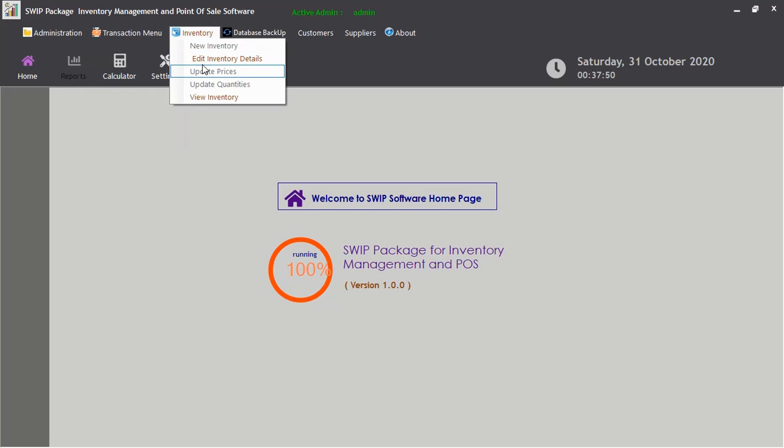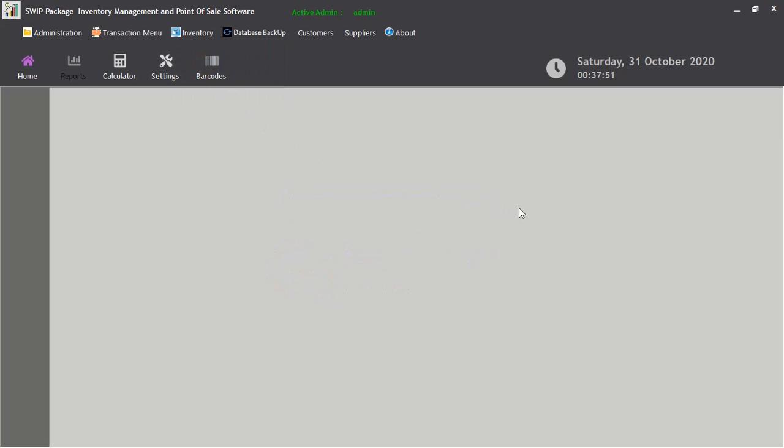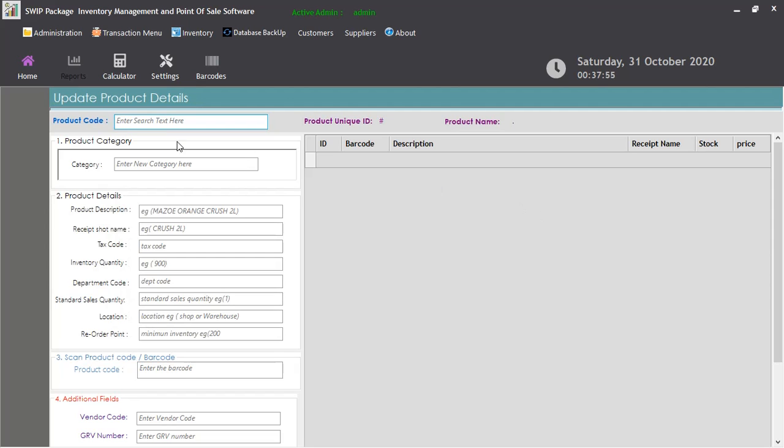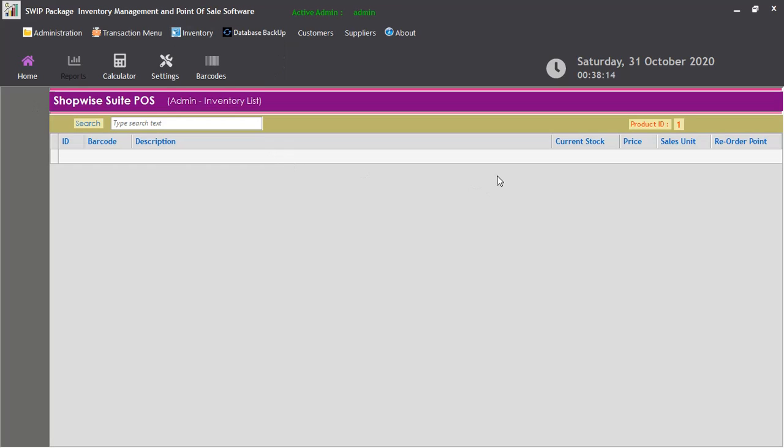You can go to inventory. You can edit inventory right here. You can scan the product by the barcode from here, and then you can see the details of that product right here. And from there, you can move on to view inventory like this, and you can see the inventory from our database. Right now we don't have any inventory entered in our system, so that's it.